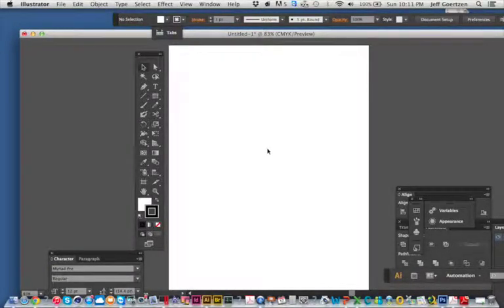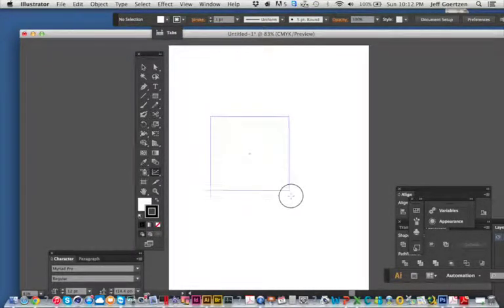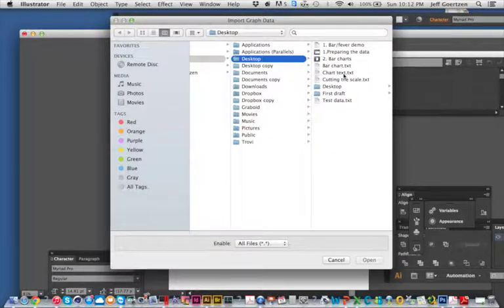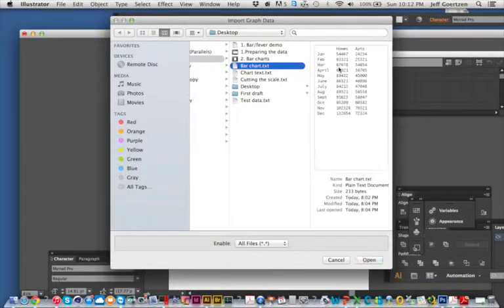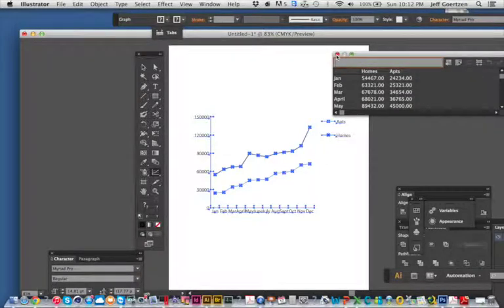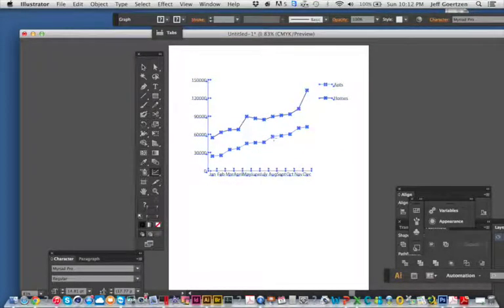Now we're going to create a fever chart, and it's very similar to the bar chart. Again, we will go to our toolbox and click on the line graph tool, click and drag to the area you want your chart to appear. Go into the tab up here and we will get our text, our information, hit OK, and there it is. The structure is very similar to the bar chart, only this is a fever chart.